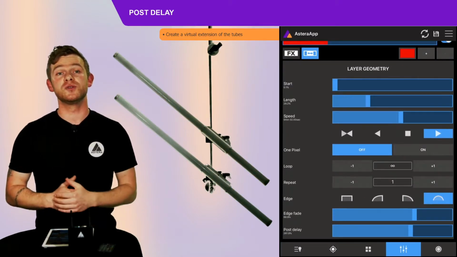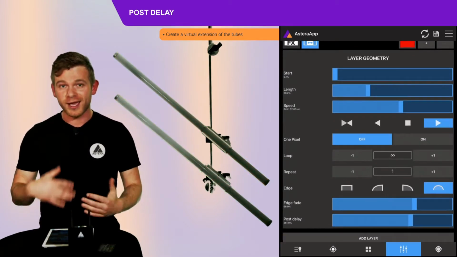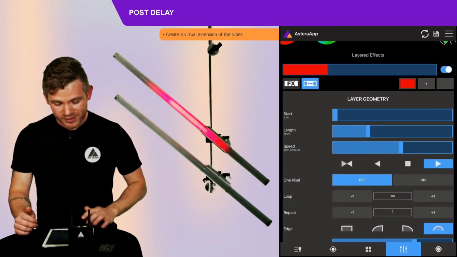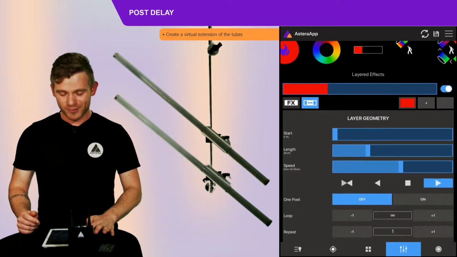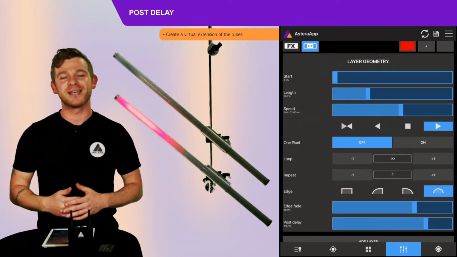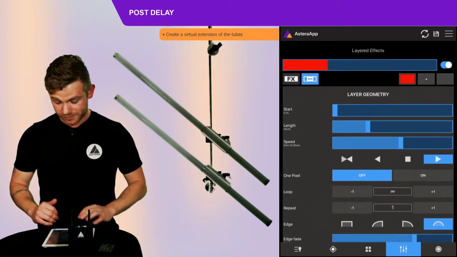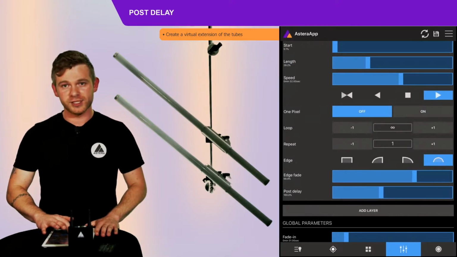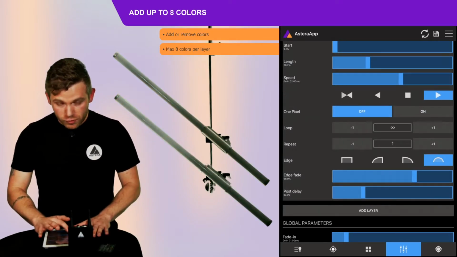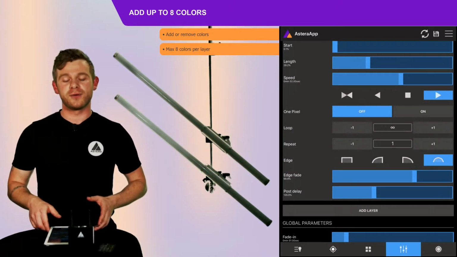I will come a little bit more into this, but this can also be very useful if you want to create a driving car effect. You can create something a little bit more realistic, but I guess you are the experts here, so I'm just telling what the post delay can do. This is simply creating a virtual extension of the tubes. Perfect. Guys, if I move a little bit too fast forward, let me know and I will slow down a little bit.